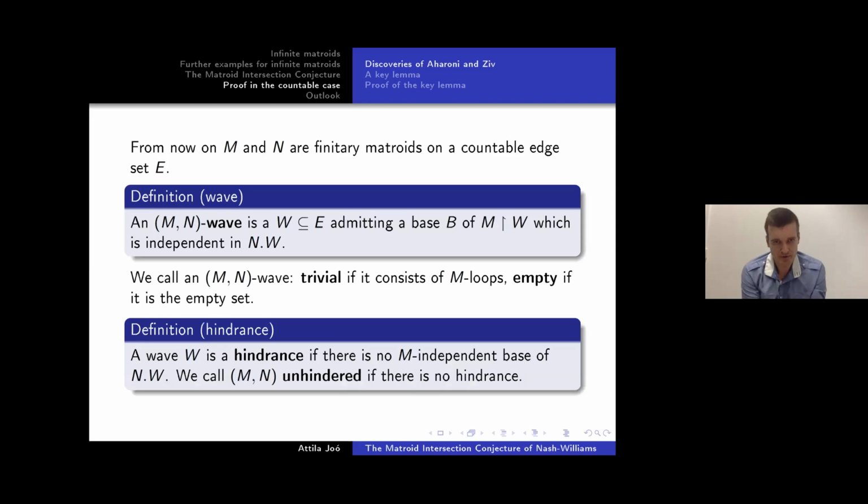So, a definition, still Aharoni's definition. A wave W is a hindrance if there is no M-independent base of the N contracted to W. And we call an ordered pair of matroids unhindered if there is no such hindrance.